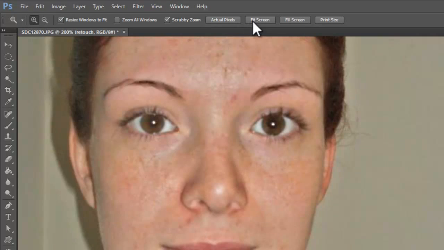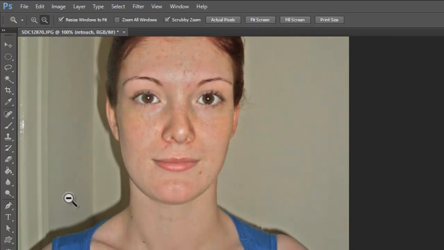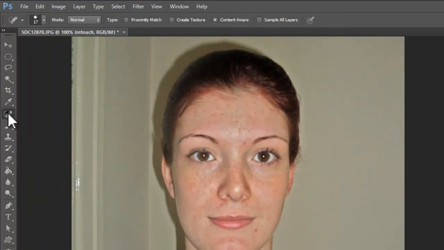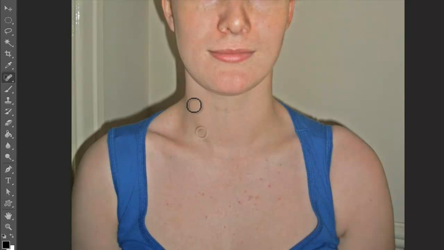Let me zoom in a bit. Now with this tool, spot healing brush, I will remove the blemishes on her skin. Wherever I can see a scar or any other blemishes, I will use this tool and get rid of that scar. Let me go to the neck. Get rid of these scars also.